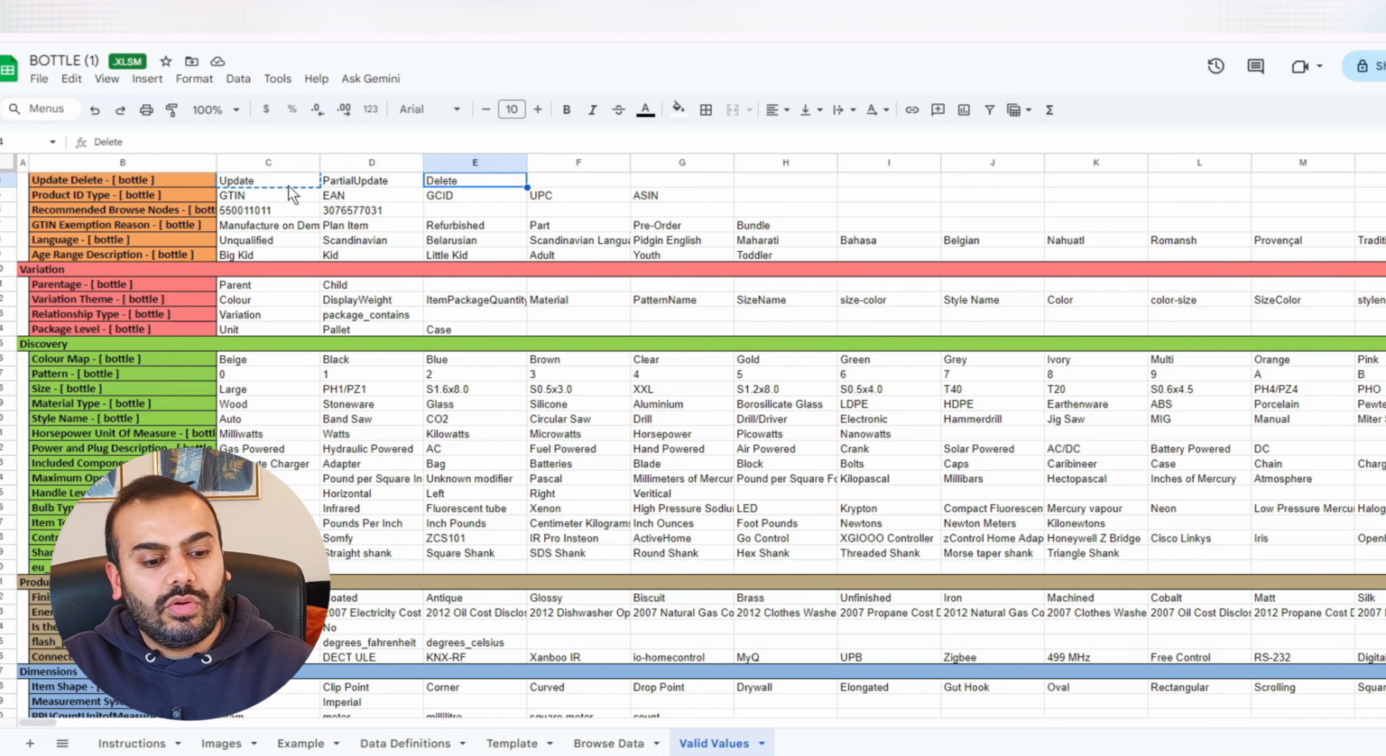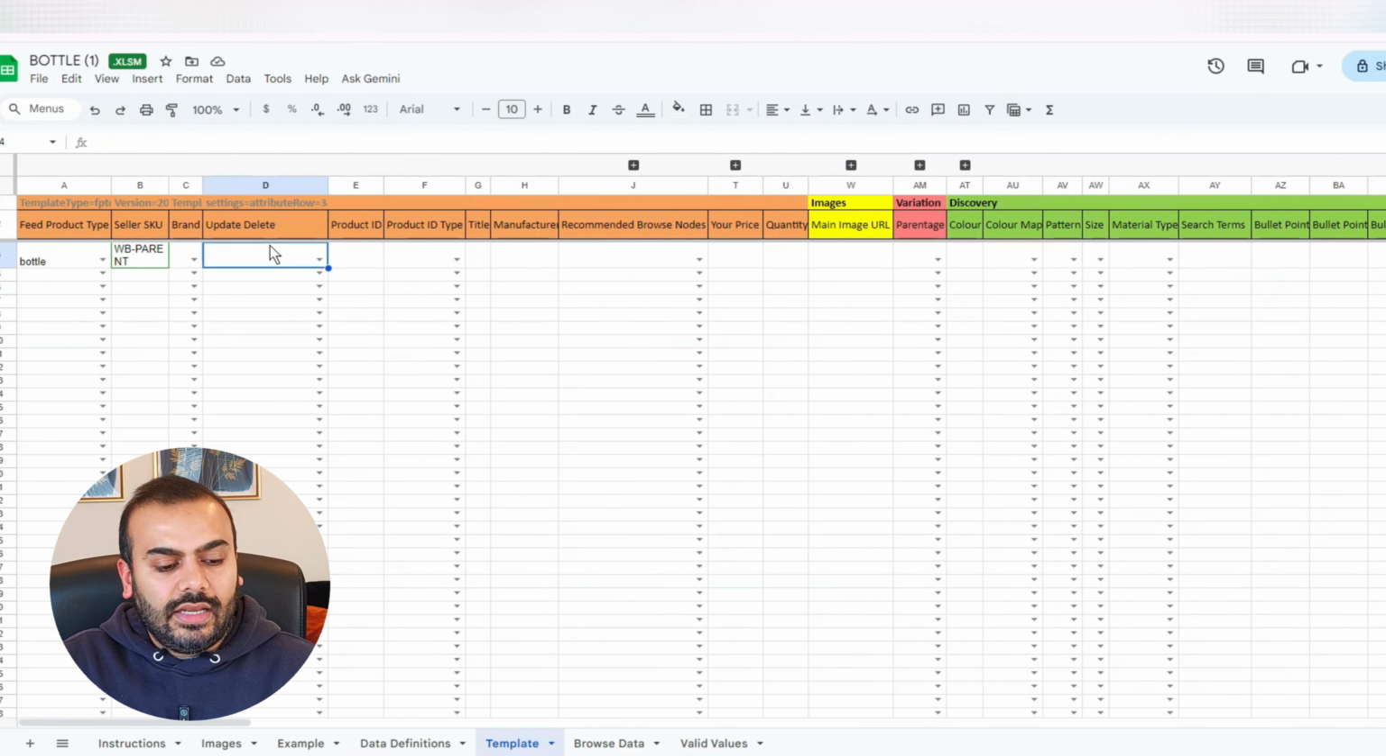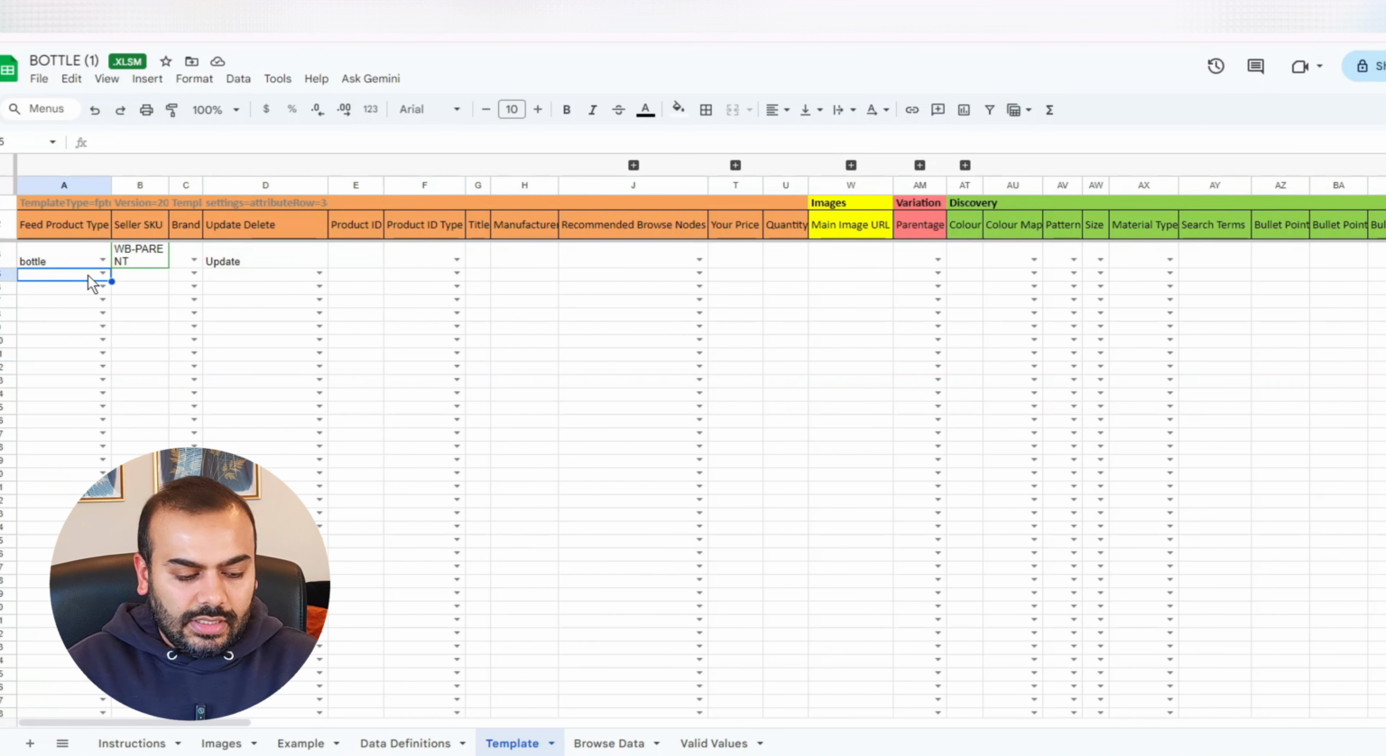You can't make up your own options. You have to select this, and you have to be very careful that this is exactly how it's mentioned in the sheet. So I would advise you to just copy and paste instead of typing it. So we're going to select update and paste it here. And then you don't need to worry about product ID or product type or anything else.